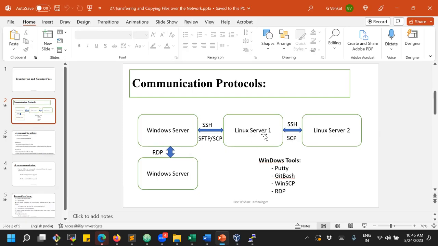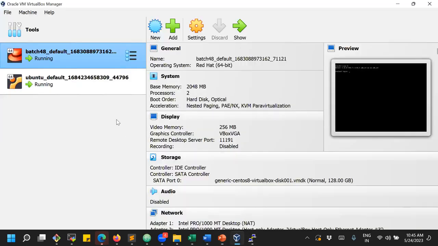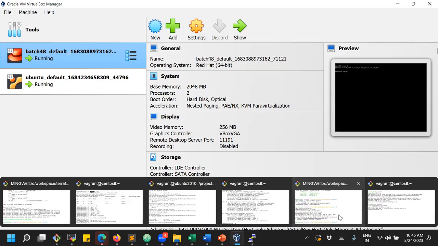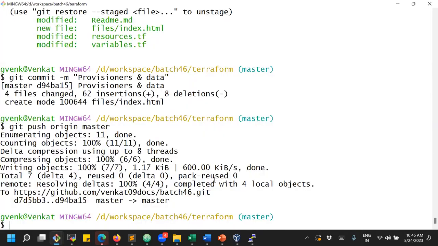Now let's try to understand this. One Linux system I will use as a client, and another system I will use as a server. That means I'm going to launch one more virtual machine. Already we are using this one virtual machine. Yes, this is one virtual machine. We are good. But let me go ahead and launch one more virtual machine. How do you do that? Let me go to Git Bash and to our workspace.